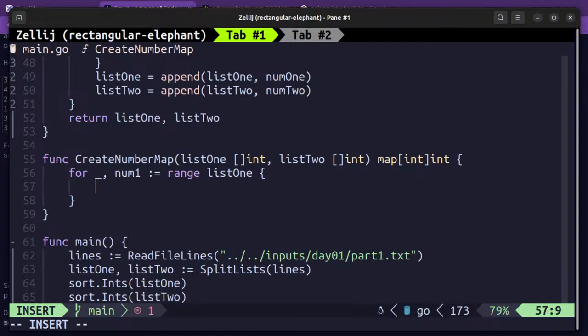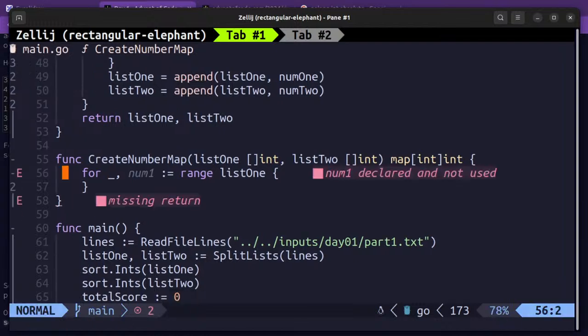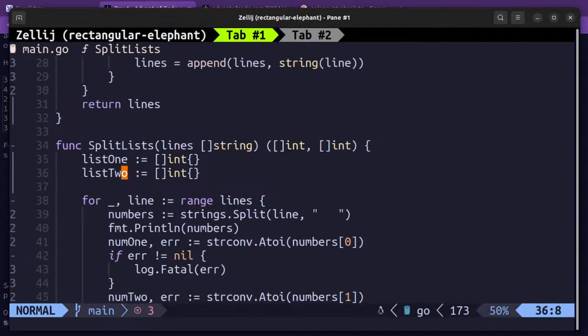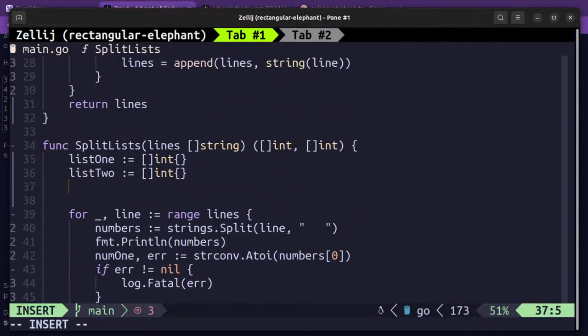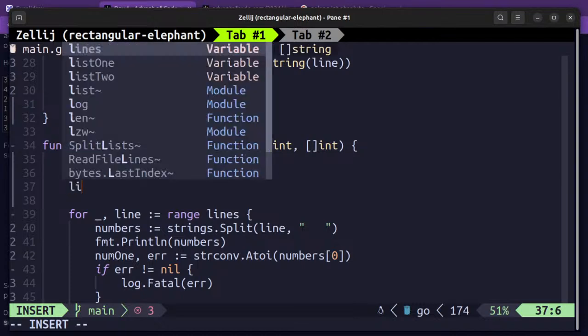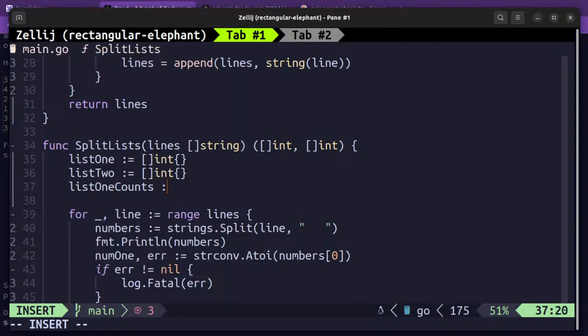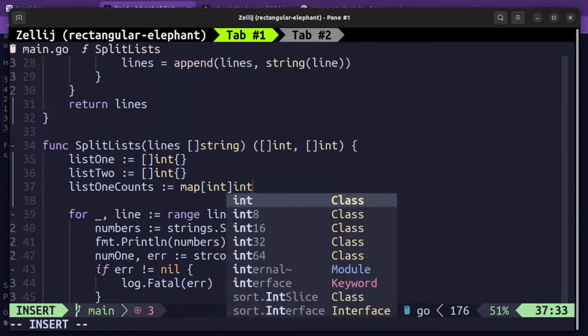So we could be smart about it. We could already compute that list, or yeah, we could do this. Yeah, let's do that. That would be much more efficient. Instead of returning only list and list here, we would return list 1 count as a map of integer and integer.